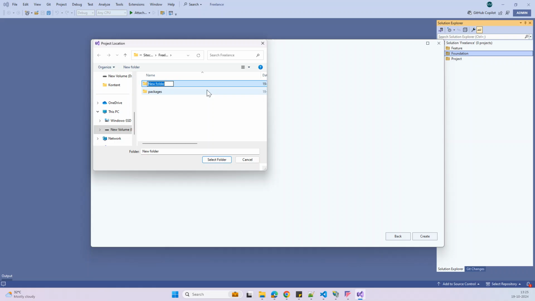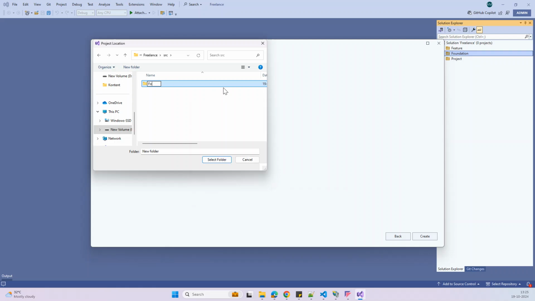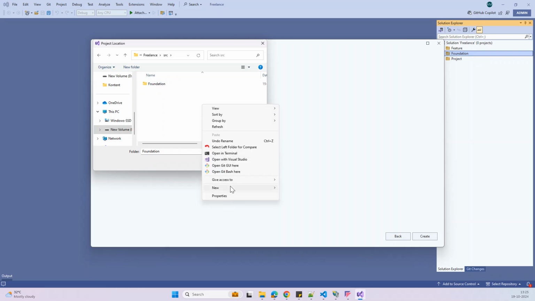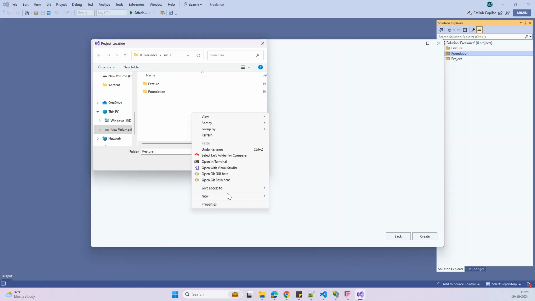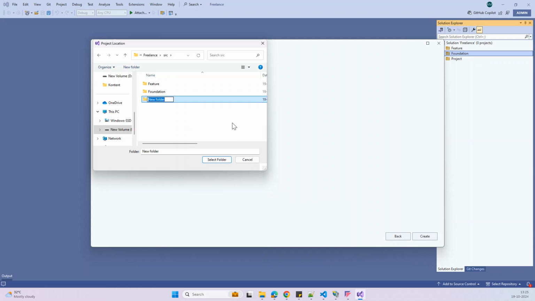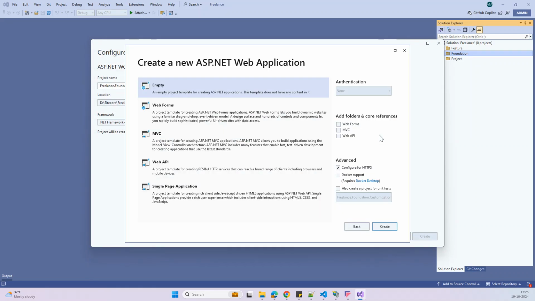So let me create one folder, src. Within src I like to create three folders, and then we can use our foundation folder here: foundation, feature, and then project. Foundation, select folder, and then create.